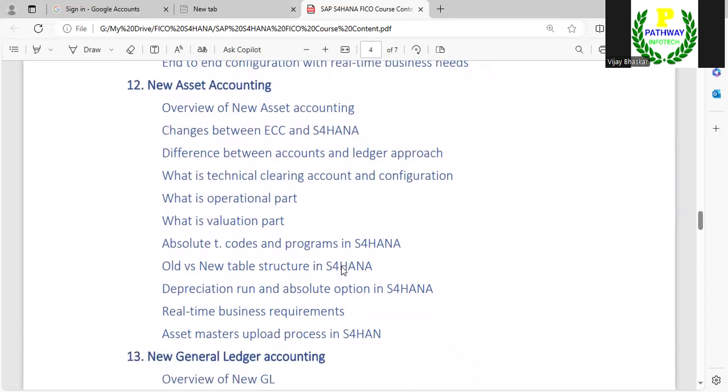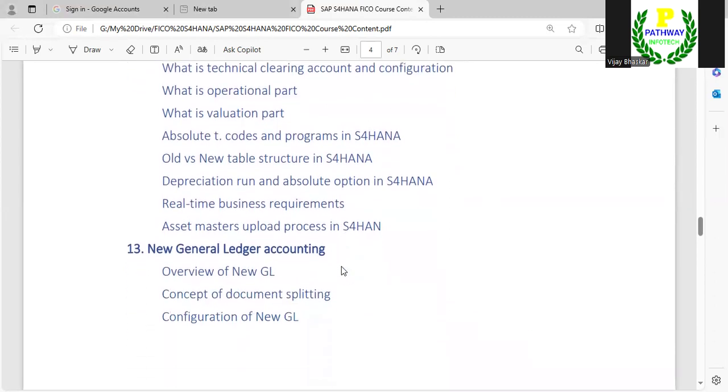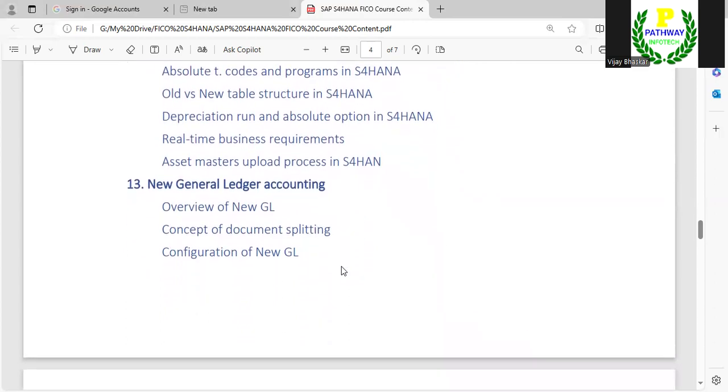Which transaction codes are obsoleted? Which tables are obsoleted in the S4 HANA system in terms of asset accounting, and where are the planned values going to be stored? So all these things, and how to migrate the asset master data. So all the things will be covered.